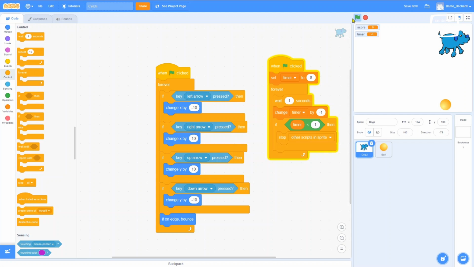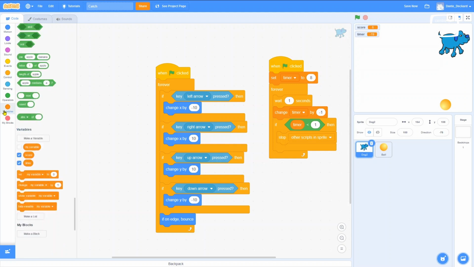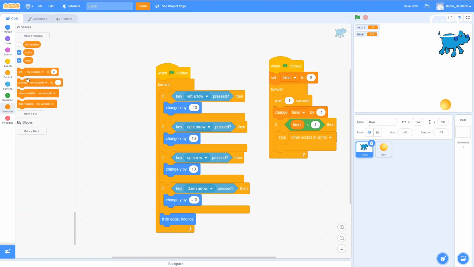But oh no, what's happened here? Our timer is still counting down. How can we get around this? How can we set our variable to something? Very simply. Let's stop our code here. Let's go back to variables and let's set our variable to 0. In our case, let's set timer to 0. Let's put that in here.